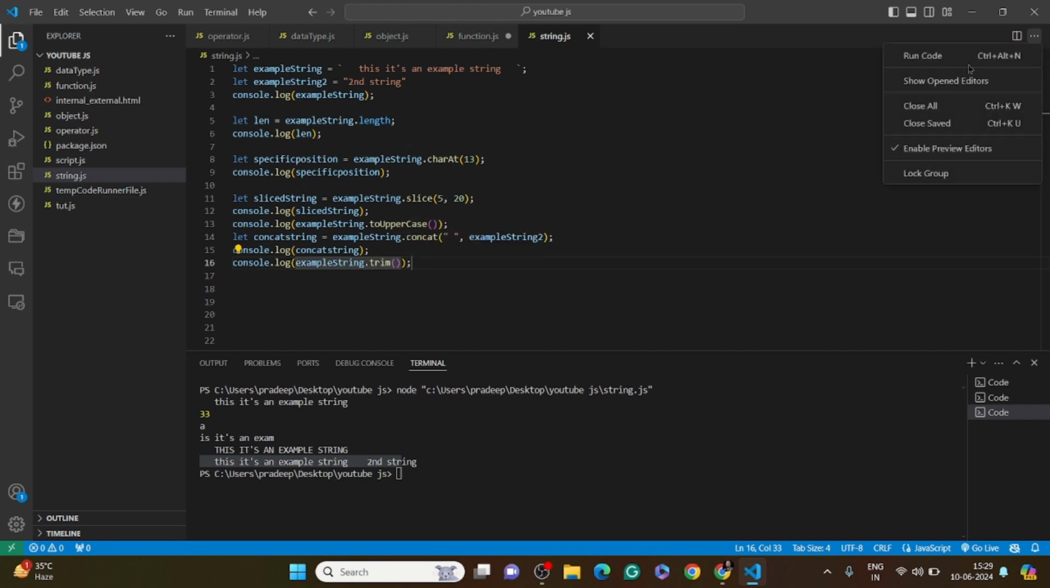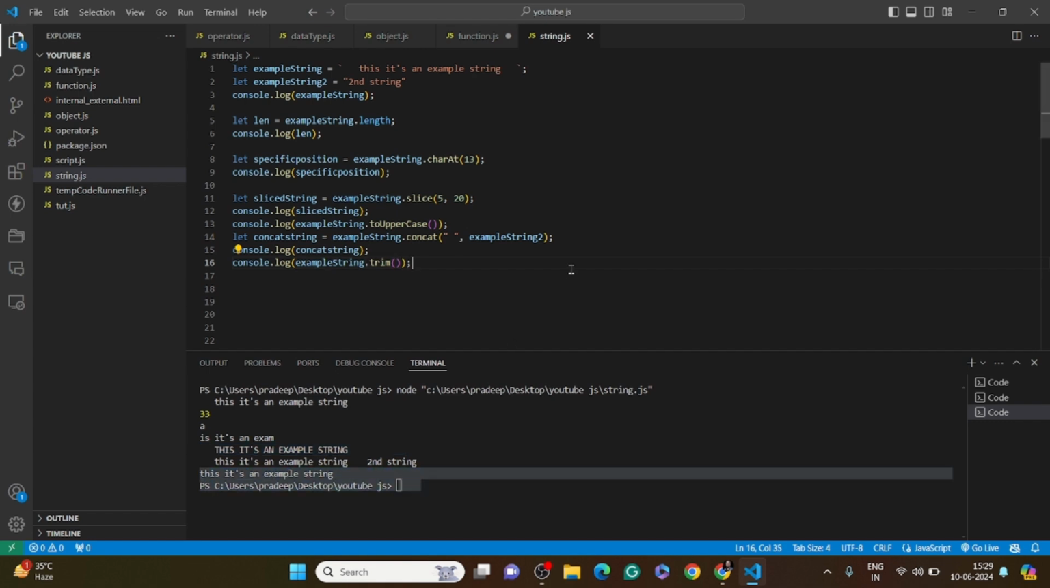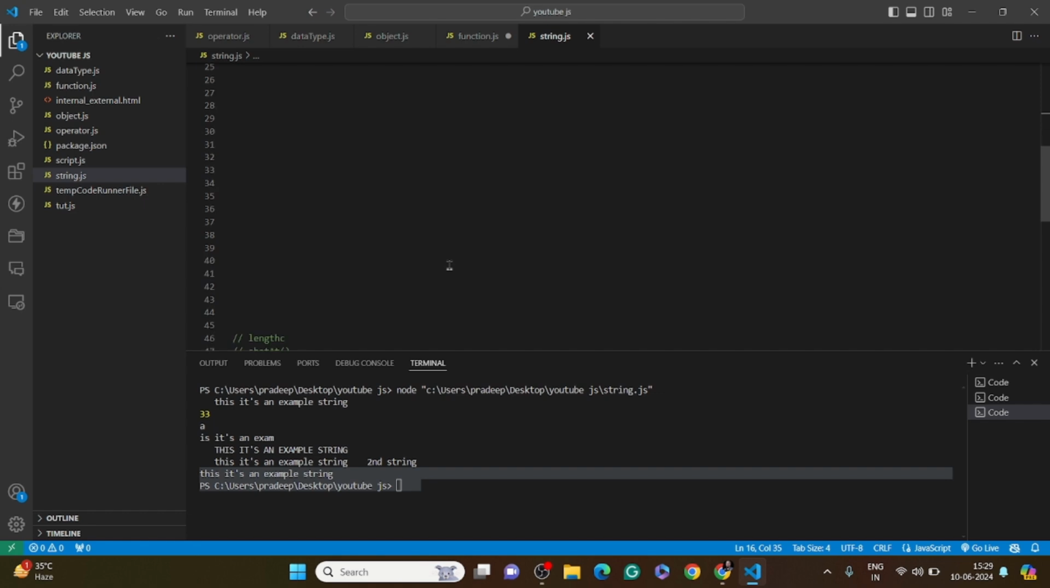As you can see, it trims all the spaces from the beginning of the string and also from the ending of the string. Here you can see it is showing the spaces in other use cases, but it's not showing in this case. So this is how you can trim the spaces from the string.